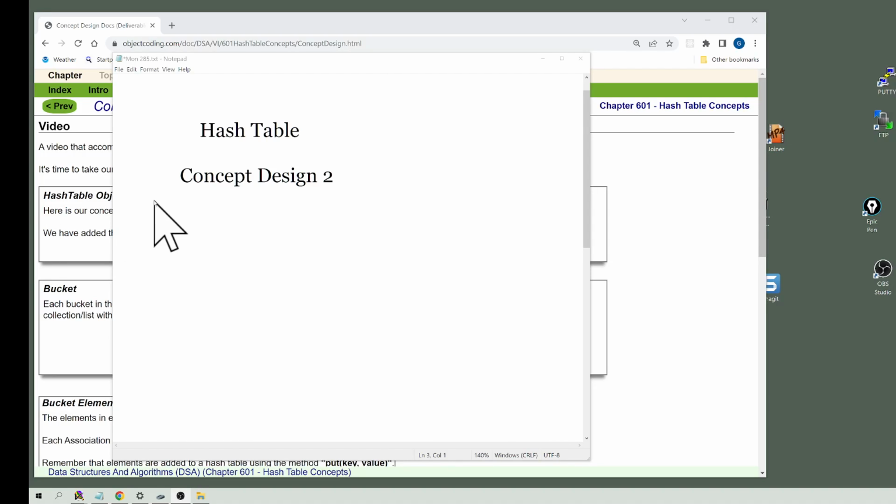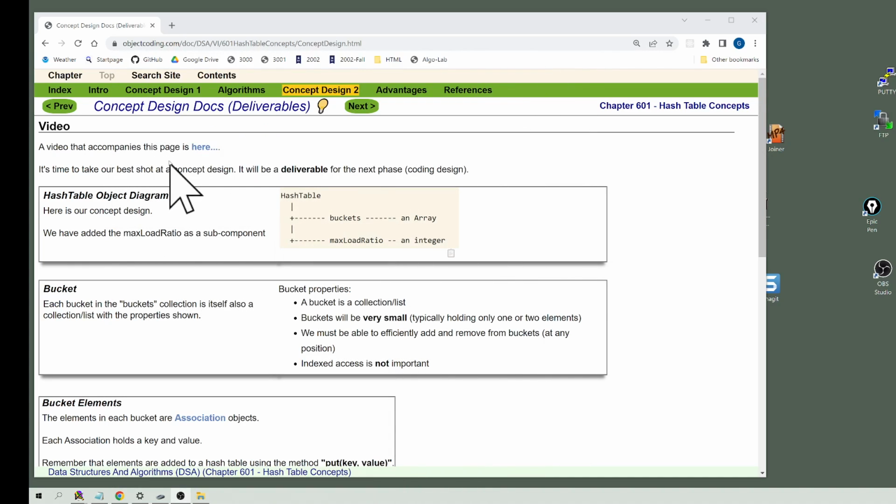Greetings, object coder. Concept design number 2. Let's take a look at that. We've moved further along, so we're now ready for another concept design.